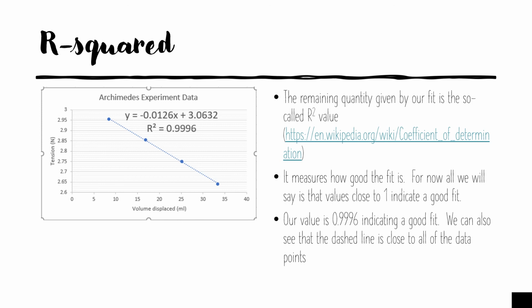The R-squared value can be useful for comparing different fits. So if we were to choose other forms that Excel provided to compare them to see if any of the other forms were better than a line, we could compare their R-squared values and see which type of fit is the best.